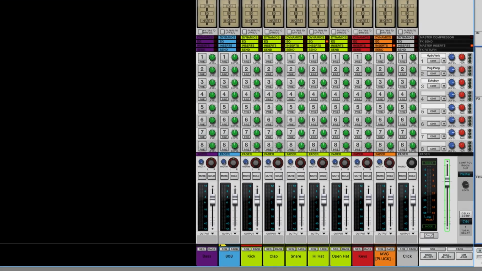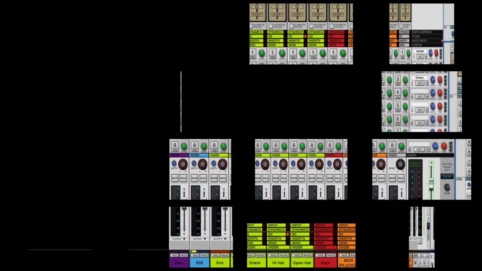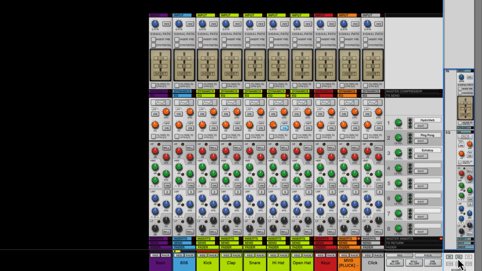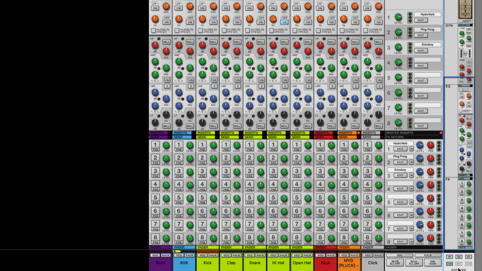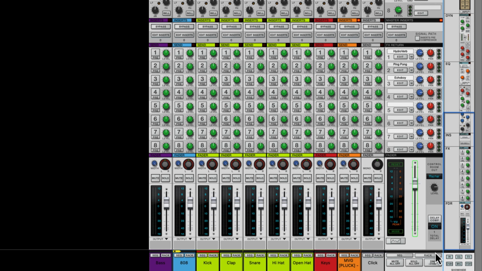Reason's UI has 4 main sections: mixer, rack, sequencer, and browser. Ableton Live's UI is divided into the same sections, so let's start with the mixers in each application. Reason's mixer is an emulation of an SSL console. There are 6 collapsible sections: inputs, dynamics, EQ, inserts, effect sends, and faders. You could essentially mix a song here without needing to look at any other screen.